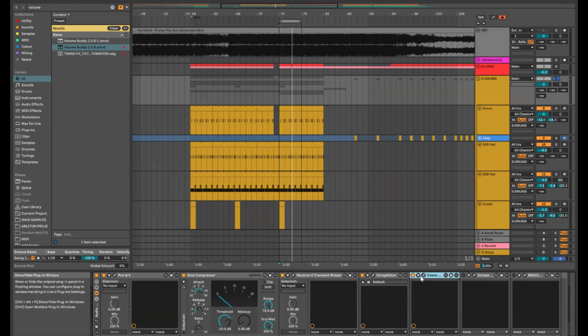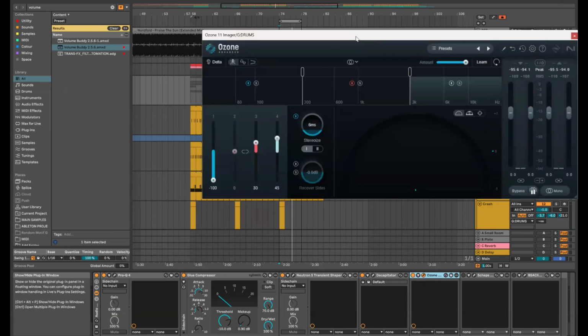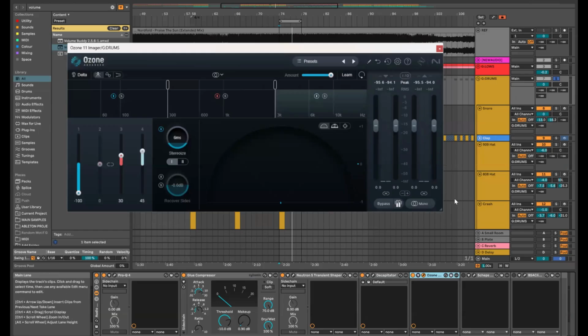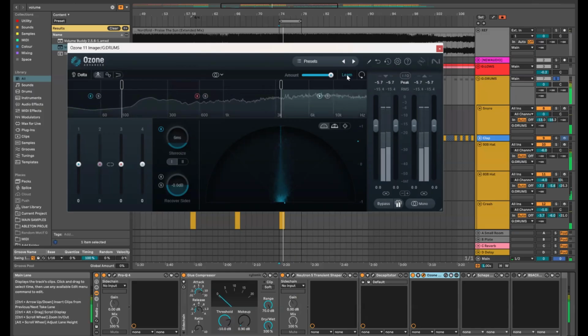Now with Ozone Imager, I was going to leave this one out, but seeing as you have the plugin, I will explain how I use it. I'm just going to reset all the parameters. The first thing you want to do is make sure this is turned on here, otherwise it won't do anything. Kind of sneaky. Then you want to add at least 3 bands. You can add a 4th one if you want. And then you just hit learn and then play, and it's going to find where the bands are for you.